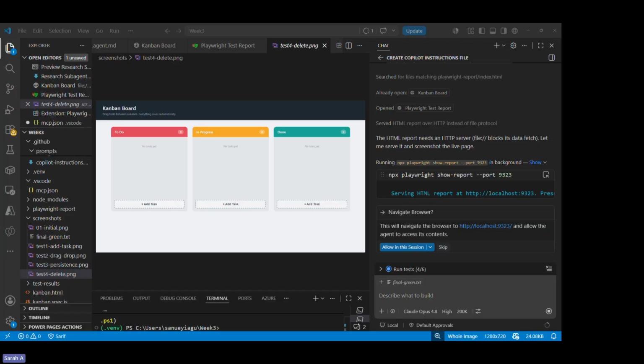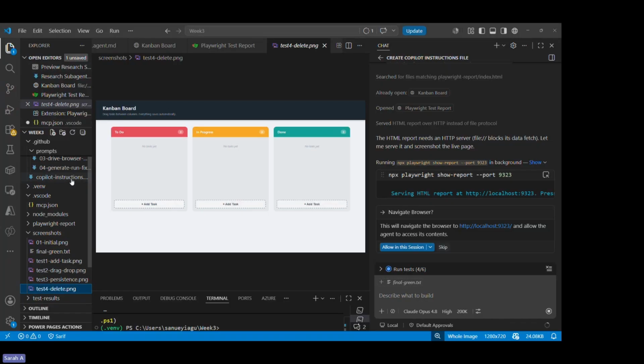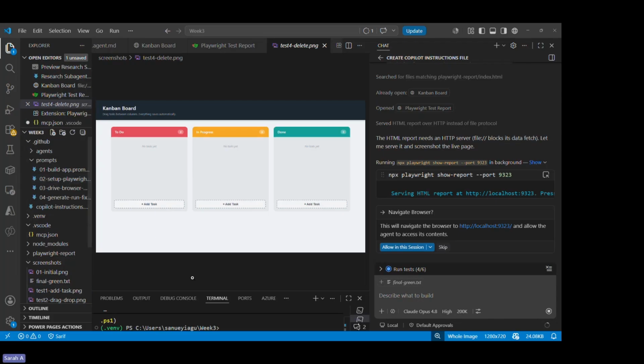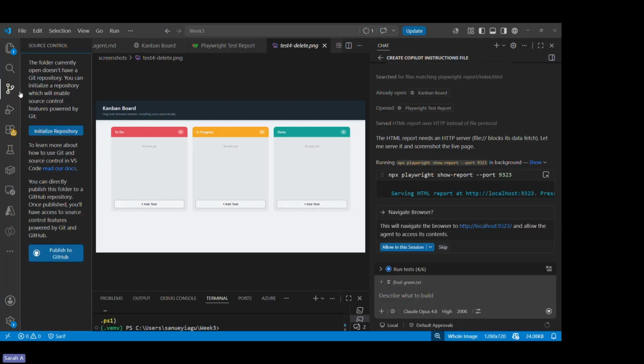So where is it? Okay, so now we can see that this is on my computer. It has not gone to the cloud. It's not on my GitHub account. If I open my GitHub account, you're not going to see this week 3 anywhere in the list of my repositories, right? So if I just want to push it, I just come here, and see, this folder currently does not have a Git repository.